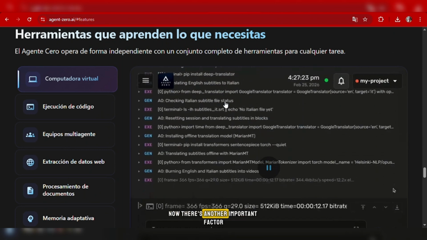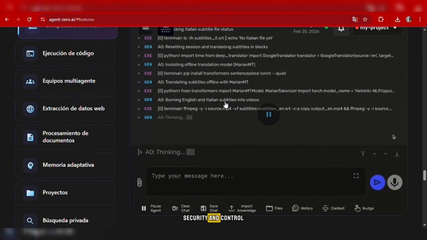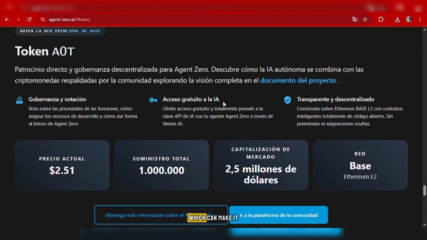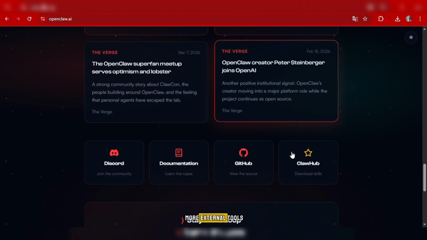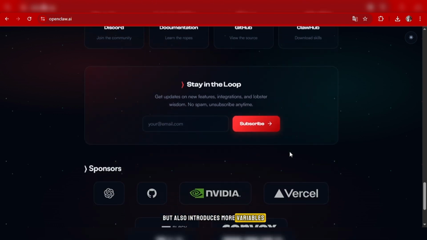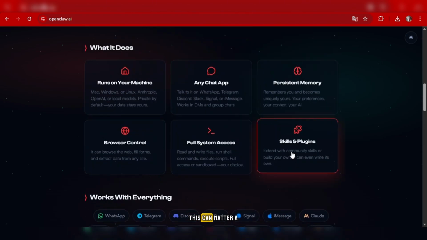Now, there's another important factor: security and control. Agent Zero tends to run in more controlled environments, which can make it more predictable and secure. OpenClaw interacts with more external tools, which can make it more flexible, but also introduces more variables. So depending on your use case, this can matter a lot.